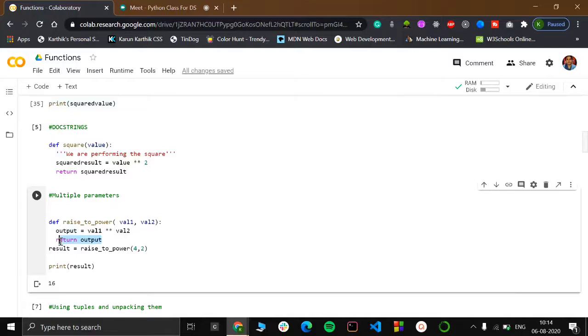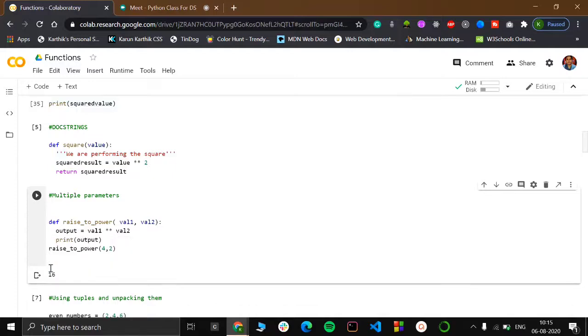So if I write something like print output, then there is no need for me to call this entire thing here, and there is no need for me to write this also. So it just works. So this is how you do it.